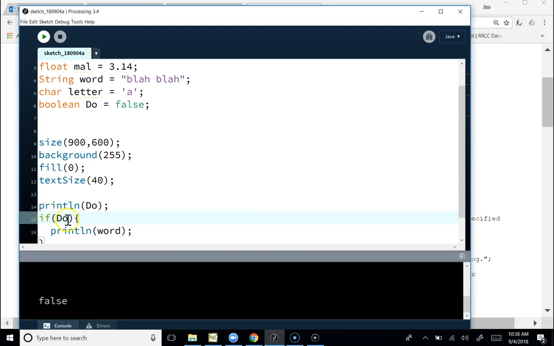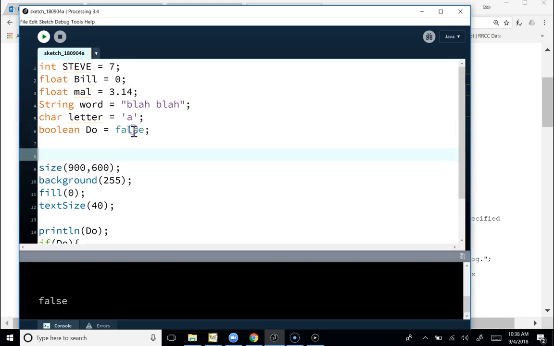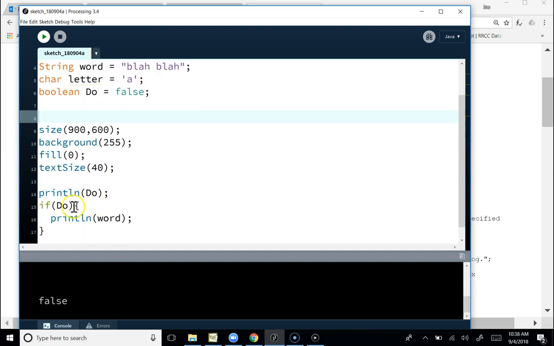Okay, so let me try yet another thing. So Chris was asking, what if you're not sure if two variables are equal and you want to check? Right, so up here I have Steve and Mal and Bill, right? So Bill was 0. So let me put into my if Bill, so if Bill equals Steve plus Mal, and this isn't gonna work.